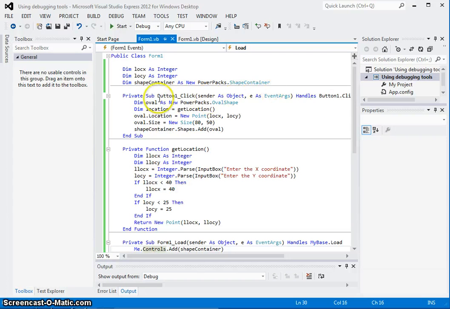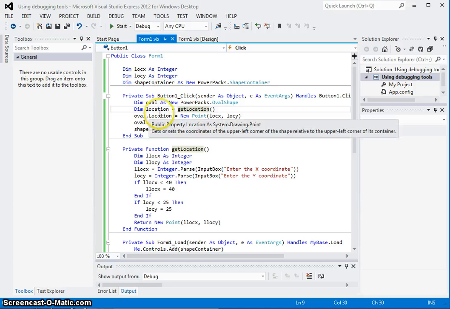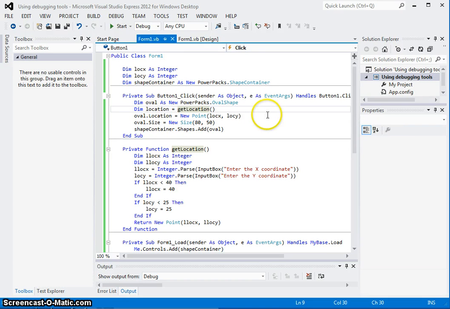So the button I've got is handled by this particular subroutine. It creates an oval, dim oval as new PowerPacks.OvalShape. We call a function to get the location that we want to put it at. And I've used, I mentioned it before, fields of the form essentially as though they were global variables. And I mentioned before that can be bad practice. If you look closely at this code, you may well be able to spot what's wrong with it.